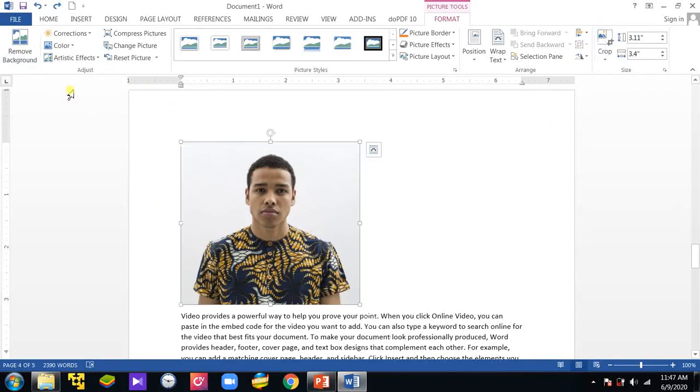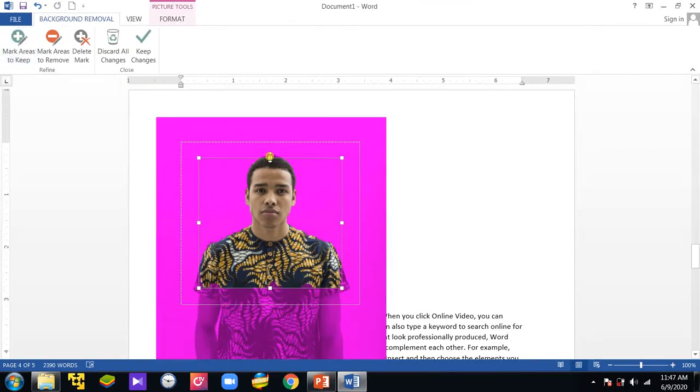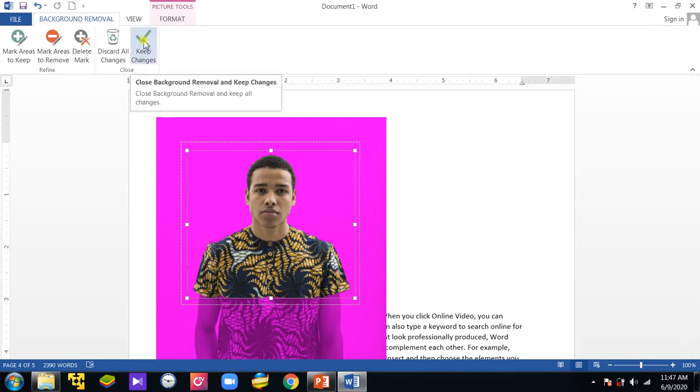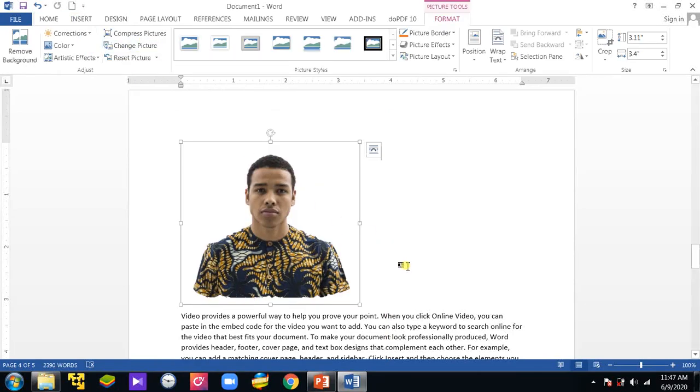Accept, then remove background. Let me expand this one a bit. You can increase the size a bit. Okay, so let me expand this one a bit. All right, then I'll click Keep Changes. Okay, so there we have our image. Okay, we have removed the background of our image.